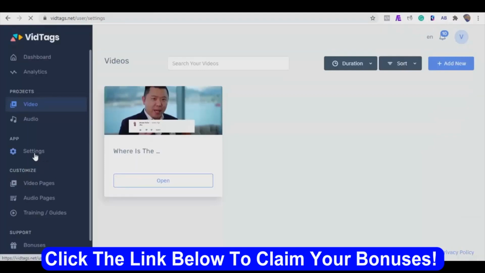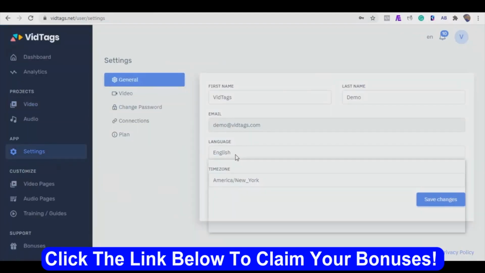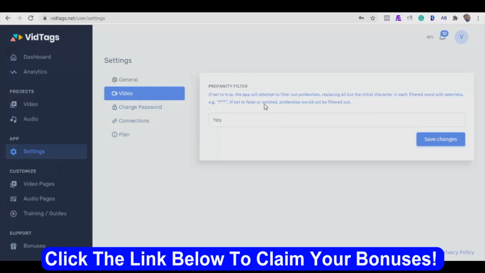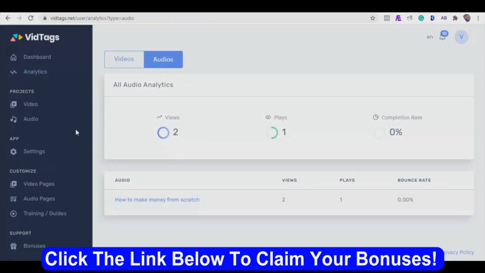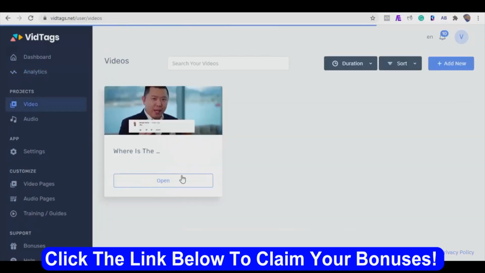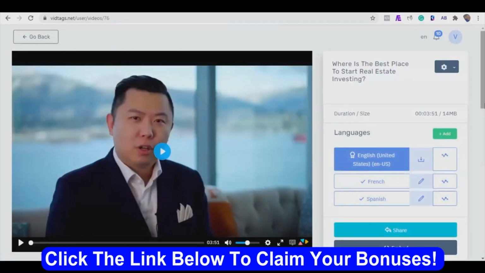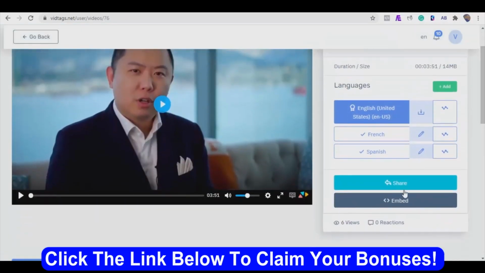On this settings tab, you'll be able to change the VidTags dashboard language and your time zone. You'll be able to connect and fetch your Zoom sessions and Google Drive files from here. If you want to cut out outside noise, humming, or profanity from your contents, you can always turn this on. Your video and audio analytics are housed here. You'll also be able to see your analytics by individual languages.